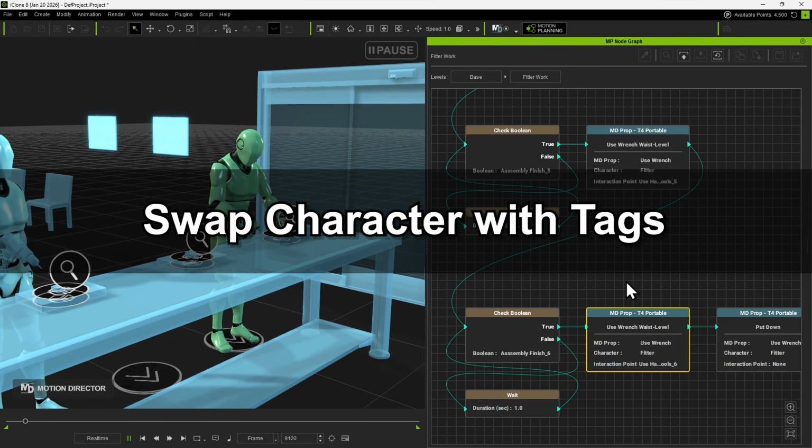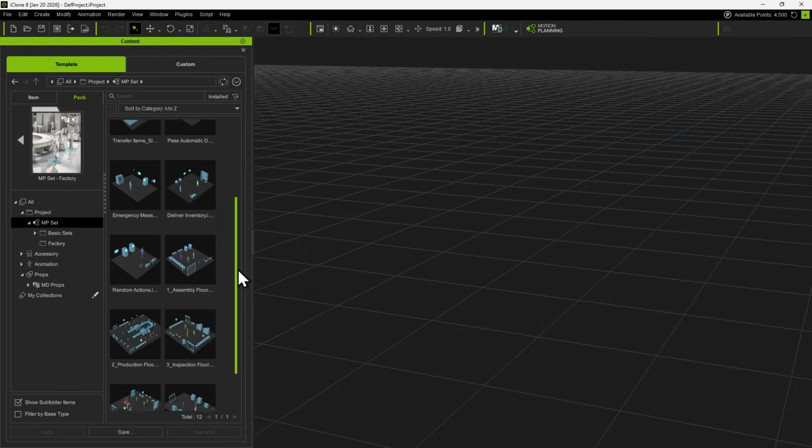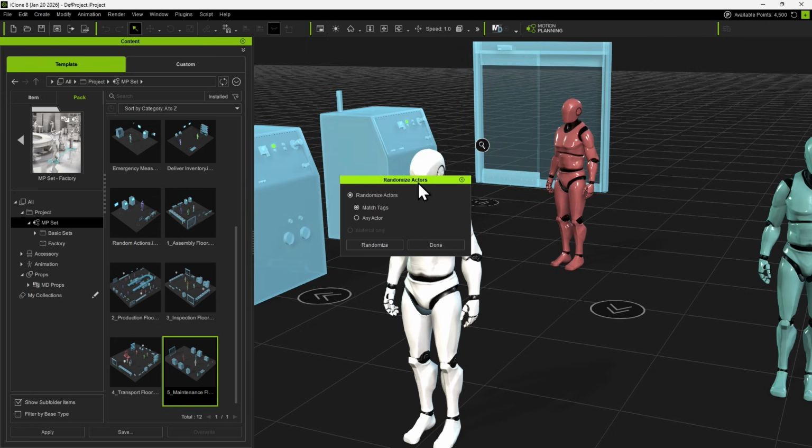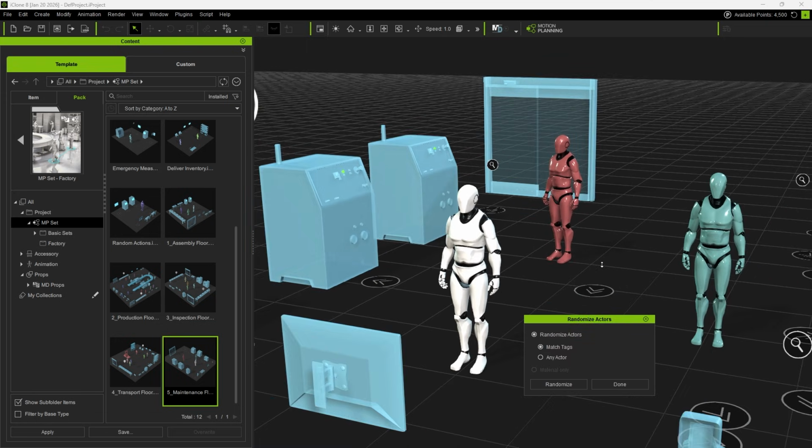Let's go back to the factory MP set pack and apply the maintenance floor MP set to the scene. Notice that every time we apply an MP set, a randomize actors dialog appears. This allows us to replace the dummy actors using matching tags, so the system can search for characters with the same tags in the content manager and automatically replace them.